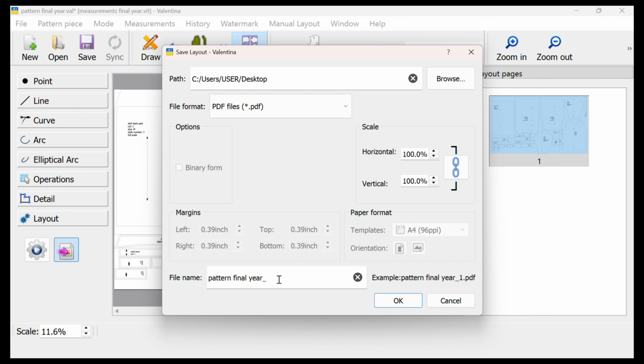So let me call it pattern name, file name. So let me use pattern exporting lesson. So here you make sure it has 100% on horizontal and vertical 100%.